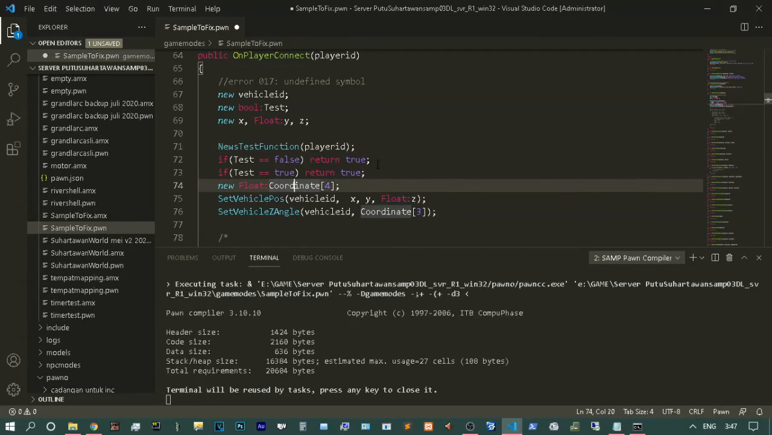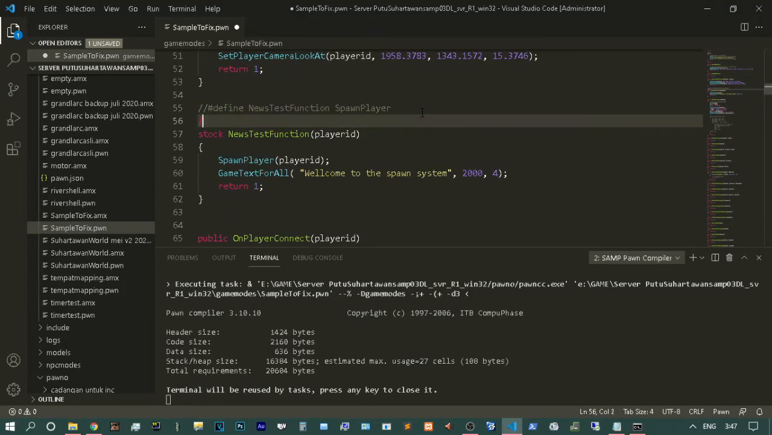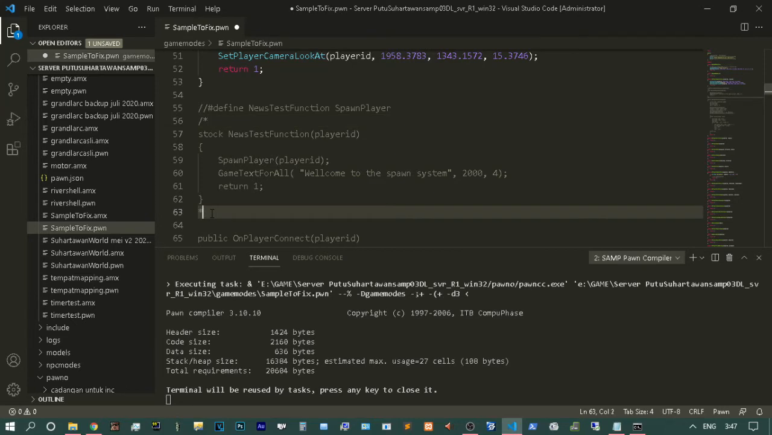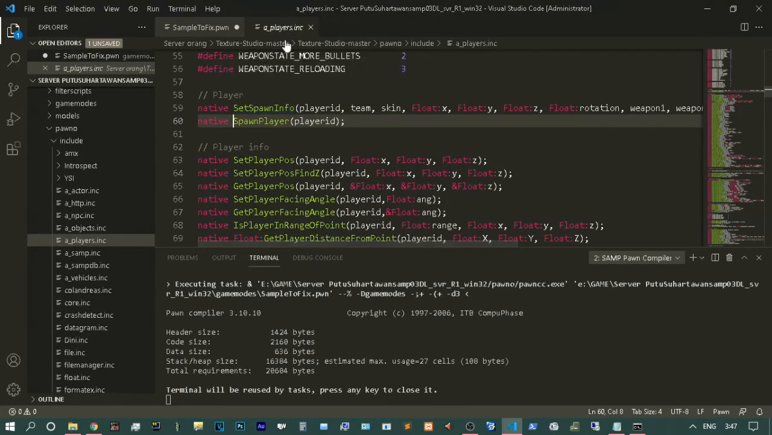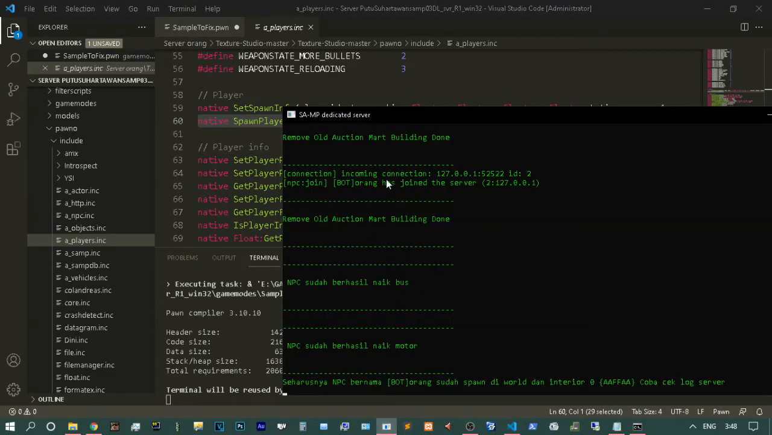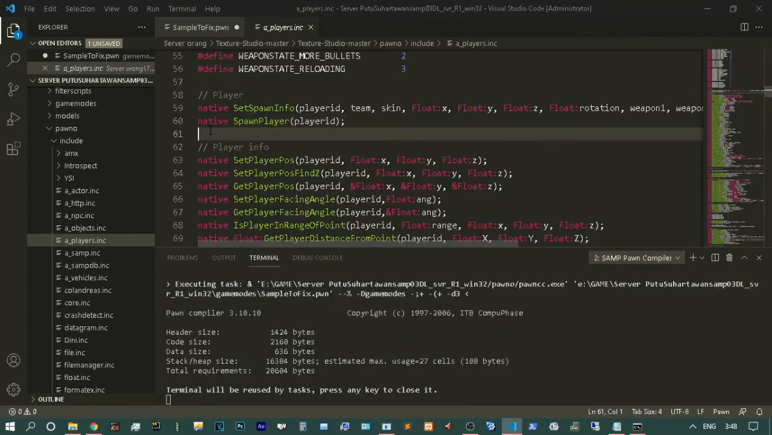Actually a stock has been defined with its meaning, but if you mean the symbol is a define test function like this, soon people will understand the new test function, spawn player. And SpawnPlayer is actually from a native function. Go to definition, it is from the player include. So this is a native function to run on the console. We have a native include here to control this server, the SAMP dedicated server native functions are here.